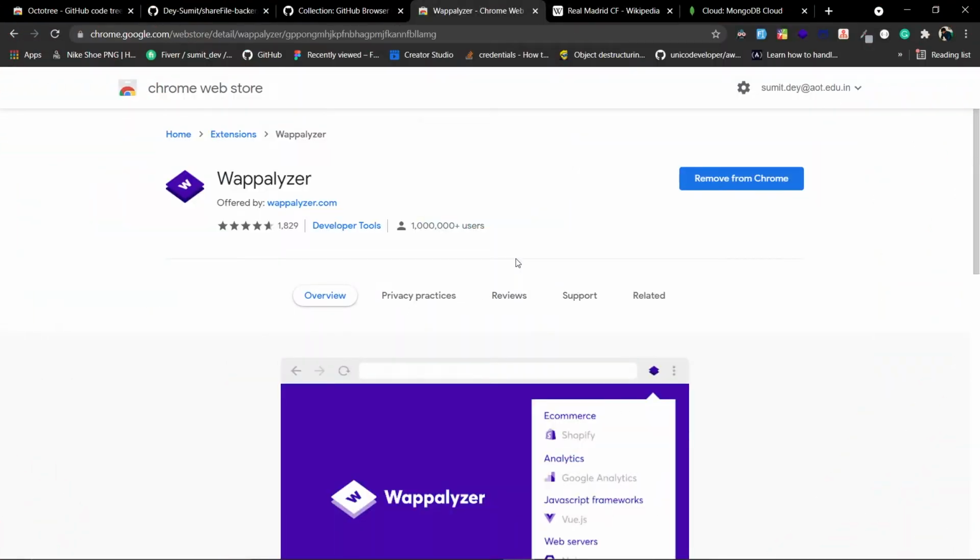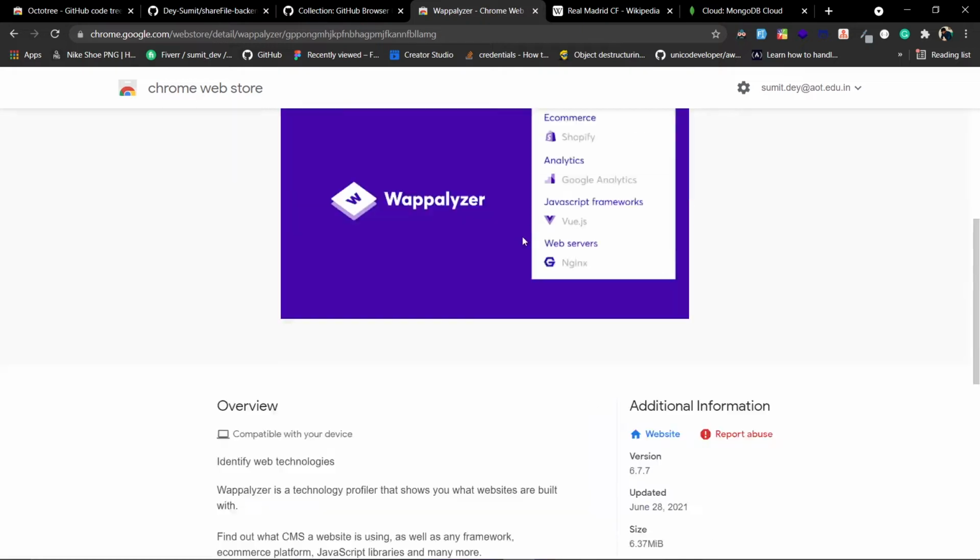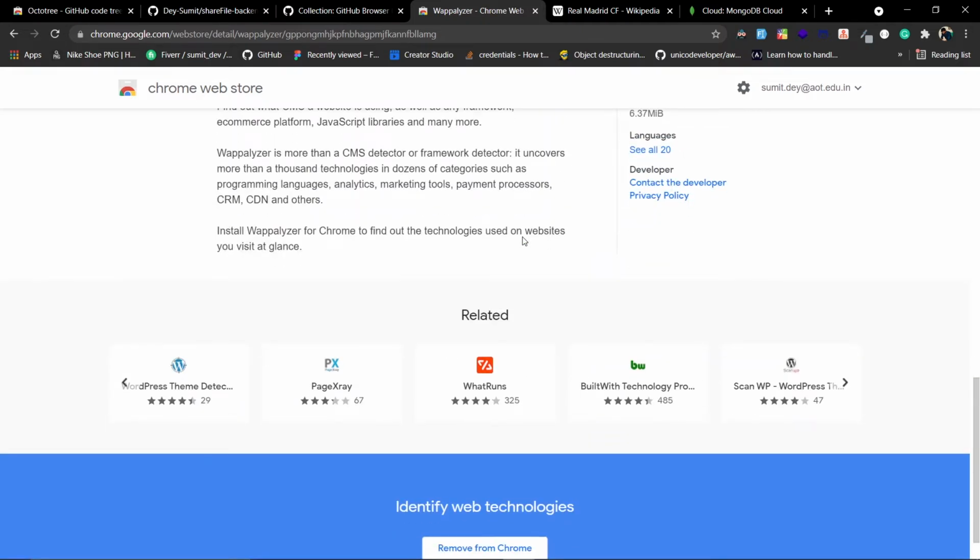Next on the list, we have Wappalyzer, the Web App Analyzer. Wappalyzer is a technology profiler that shows you what websites are built with. I am a fan of JavaScript libraries, so whenever I find a stunning website, I immediately click on this extension to check out the technologies used to make this website. Let me show you how it works.